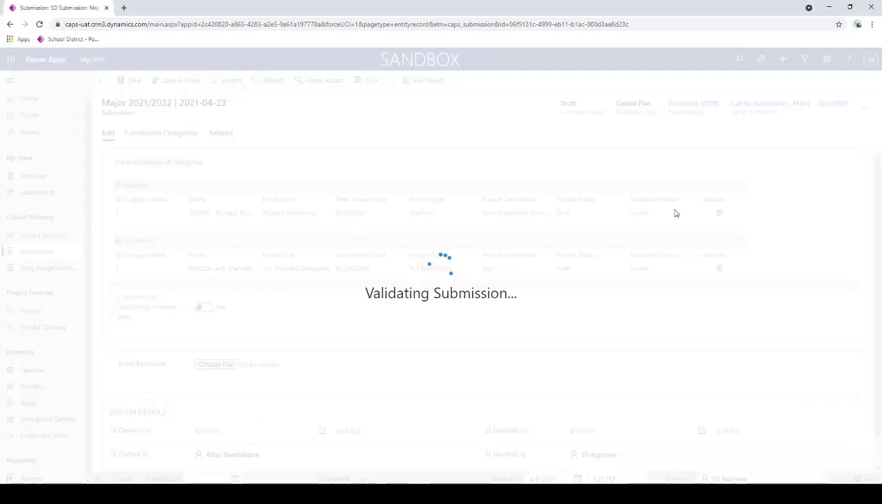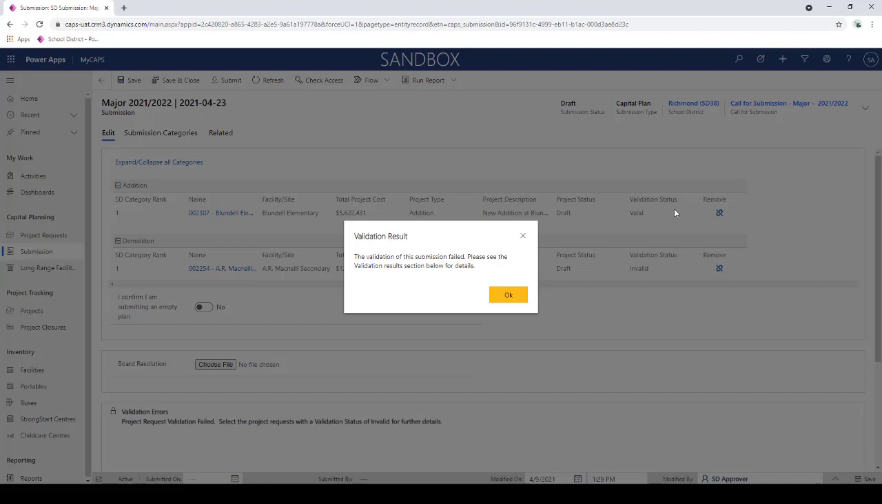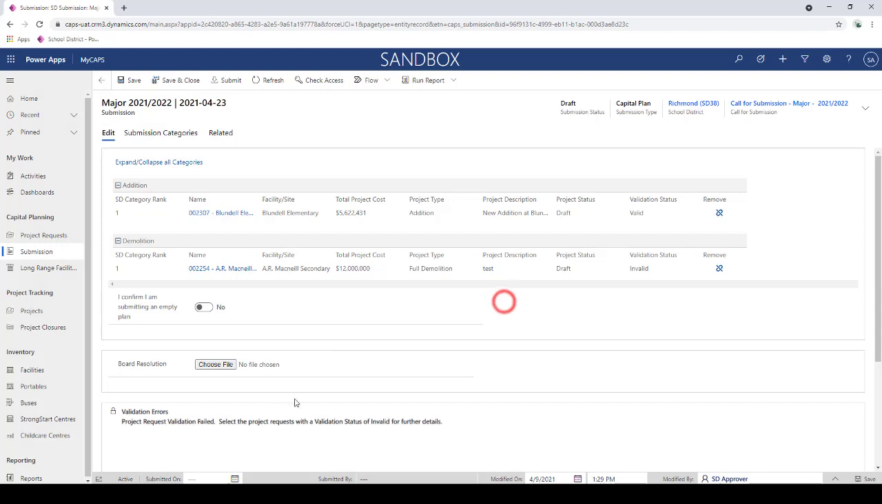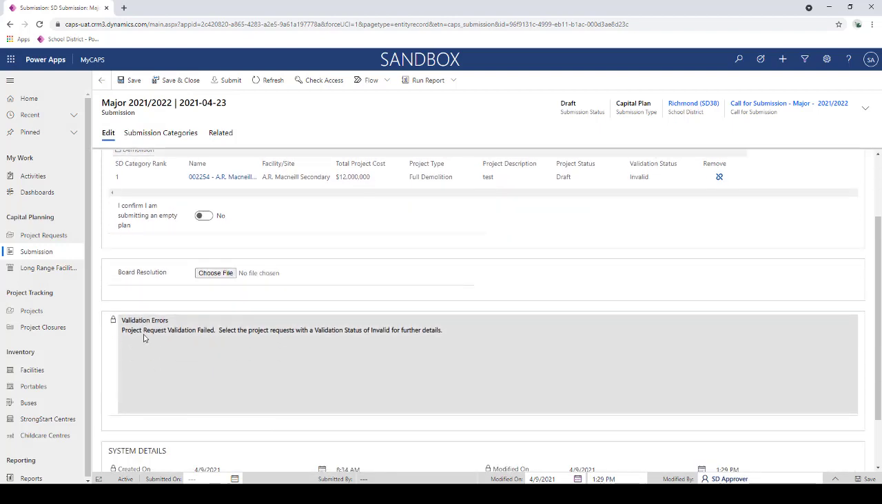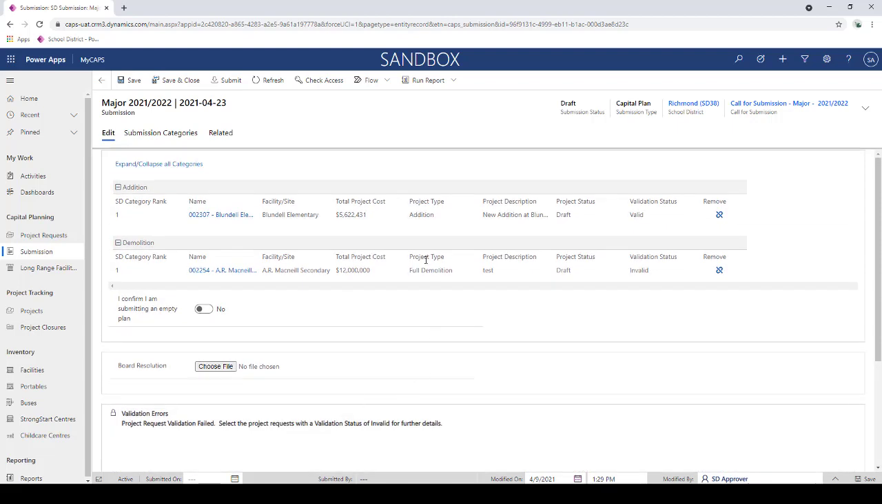And at this juncture, the system is going to work behind the scenes to make sure that my project requests and my capital plan are in the right state to submit to the Capital Management Branch. And as I can see here, it indicates that the validation failed. Please see the validation results section to find out more. And so I can see here in my validations error, one of my project requests is not valid. So it tells me to look under validation status. And lo and behold, my demolition project here I can see is invalid. The one that we worked on, the addition project, is valid. It is ready to go.